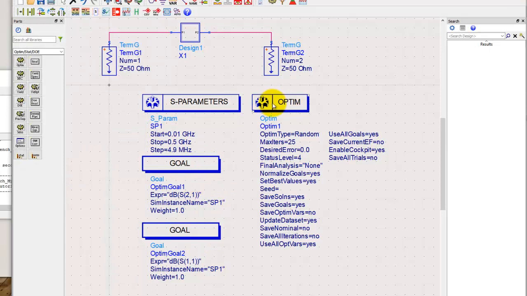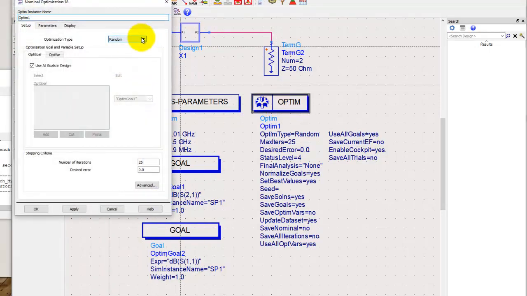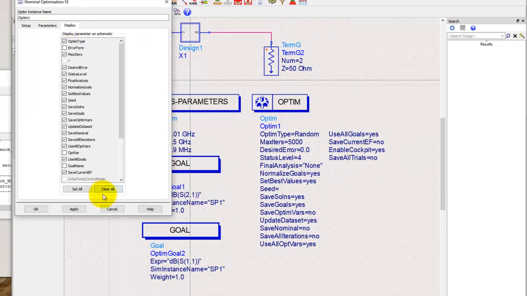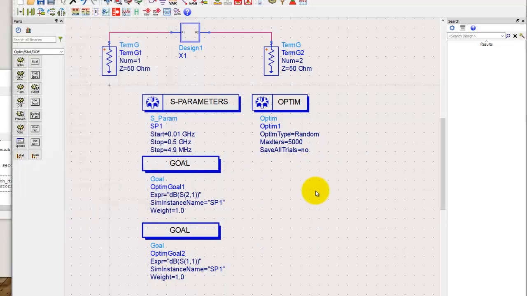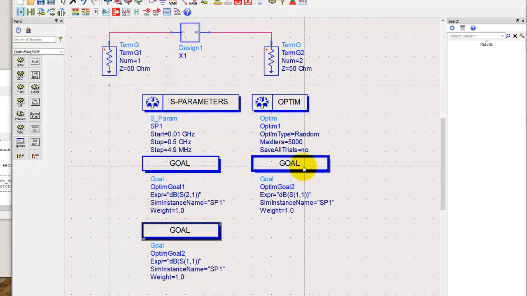Step number two is to set an optimization controller. You have a choice of using various optimization types. So we'll start with random. We'll go ahead and set 5,000 iterations, and that's the only thing you need to set. If a lot of things are visible on your schematic which you don't want to see, you can go to the Display tab, clear everything, and then just select optimization type and max iterations. This reduces a bit of clutter from your schematic.